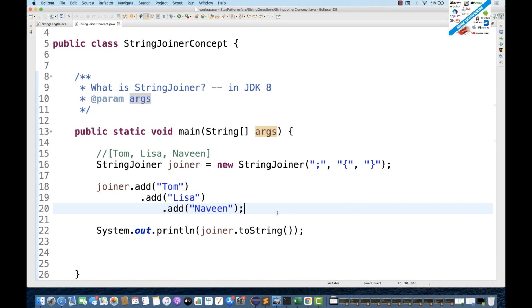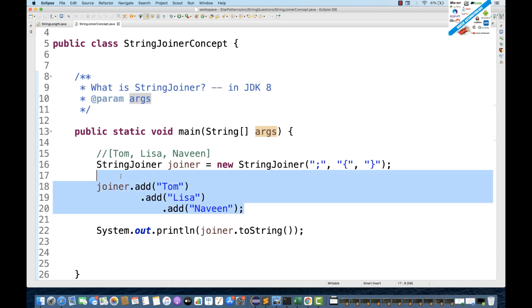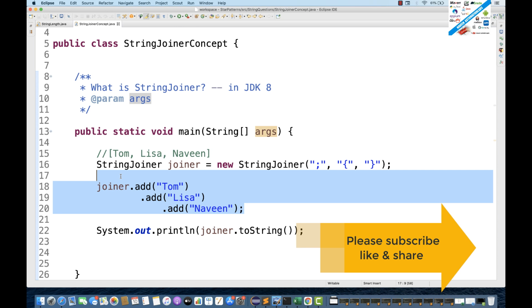A very simple concept, a very nice concept. It will be helpful in your program if you need a combined string to pass, let's say, for a JSON payload or something like that. You can create a string like that.